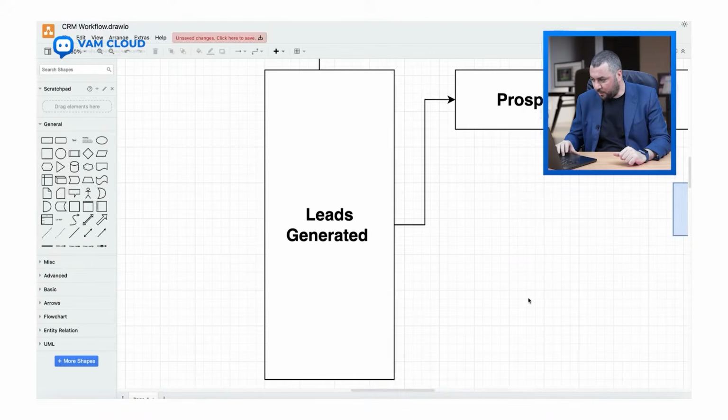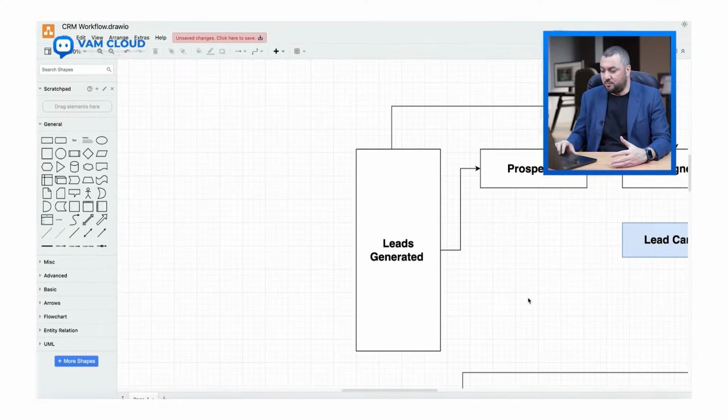Now, let me take you through the general workflow before I take you inside the system. I will start first with the lead processing itself. As we all know, the journey starts with generating a lead.